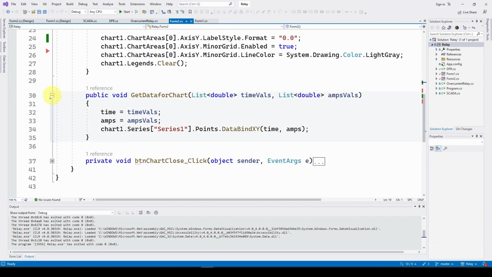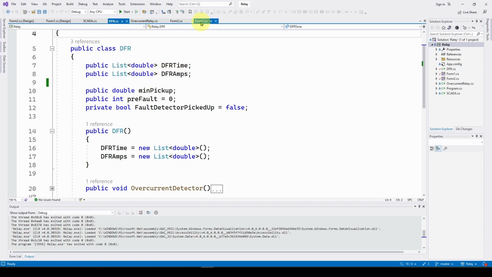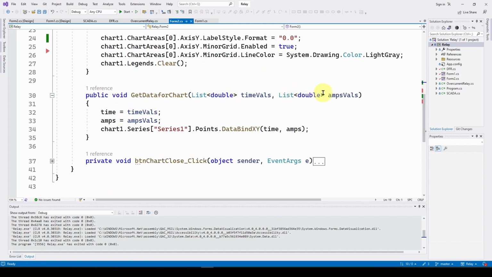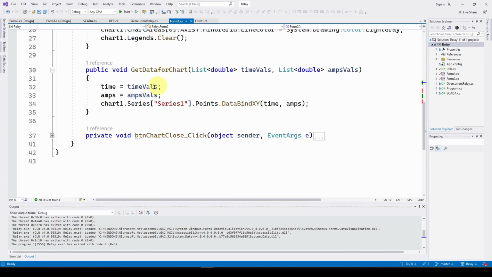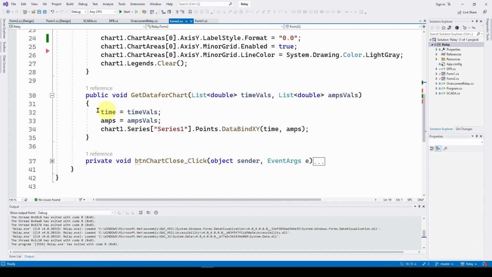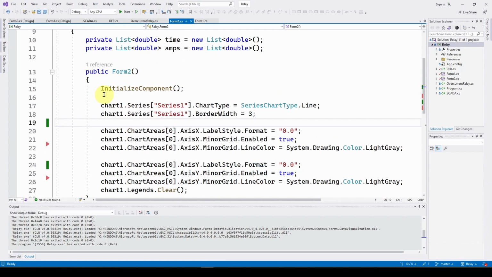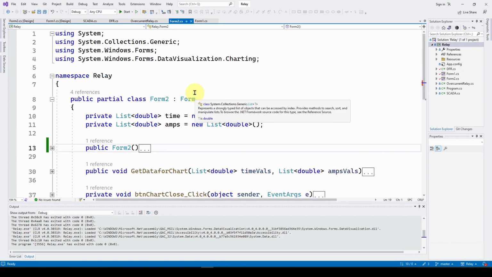And then here is the method that receives the data from this DFR, these time and amps, and all it does is it receives those values and sets them equal to the local values, and then data binds those local values to the chart, and that will plot the chart. So that's about it. You've seen most of this stuff already in other videos, but that's about it for this one.